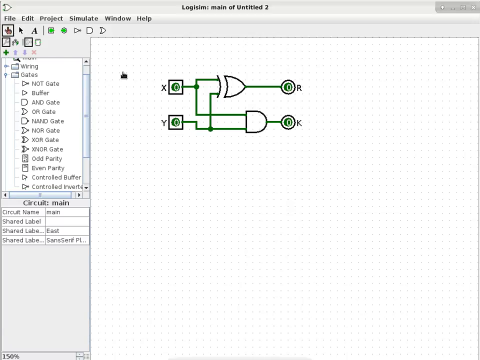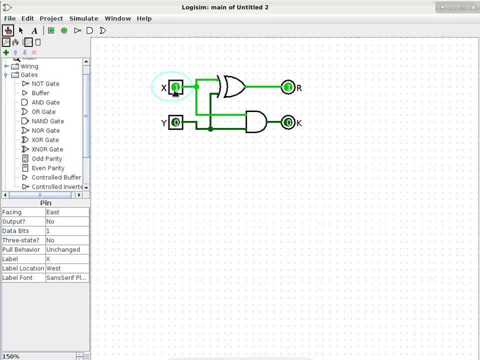Let's give it a try. 0 plus 0 has a result of 0 and a carry of 0. Sounds good? 1 plus 0 has a result of 1 and a carry of 0. Sounds good? 0 plus 1, same thing, has a result of 1 and a carry of 0. Looks good? And 1 plus 1 has a result of 0 but a carry of 1. All sounds good to me, right?